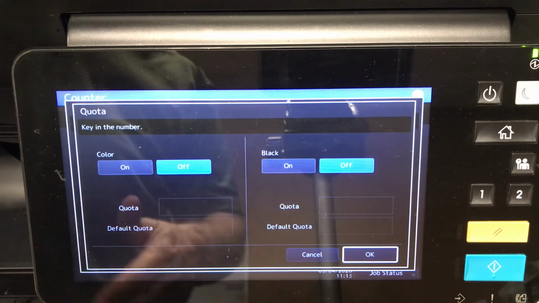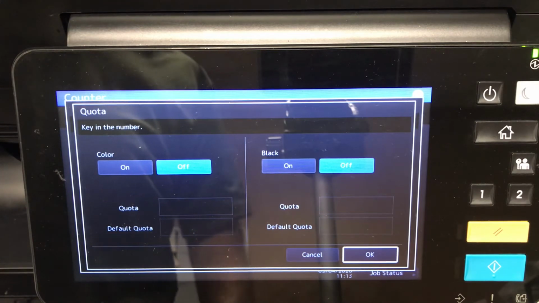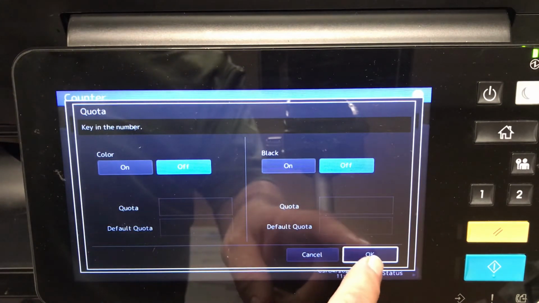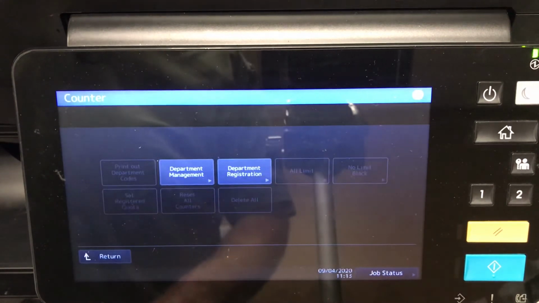You can basically say this account can get 100 color copies. And if you leave black off, unlimited black copies. I'm going to not put anything in here. Press OK. And I'm going to close.